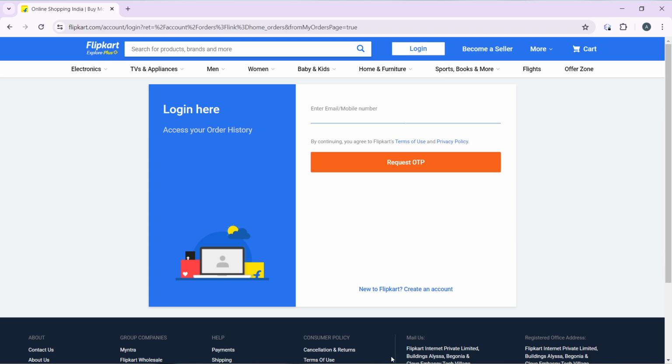So that's pretty much the process. That is how you can cancel your order on Flipkart. Now you can go over the tutorial from top to bottom to get acquainted with the steps, and once you're done, you'll be good to go. I hope this tutorial marvelously helped your search.